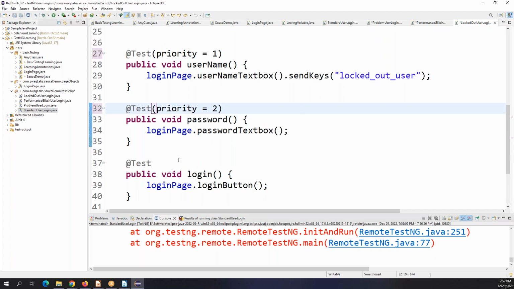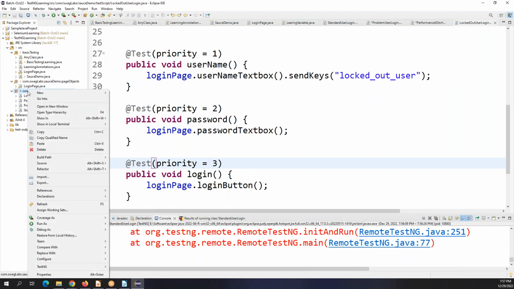Now we'll learn how we can run all these scripts together from one place. Because we need to run all these scripts, do one thing: right click on this package where you have all your script and go all the way down. The second last option from this list is TestNG. Then you have two options: one is create TestNG class and another is convert to TestNG. Click on convert to TestNG.